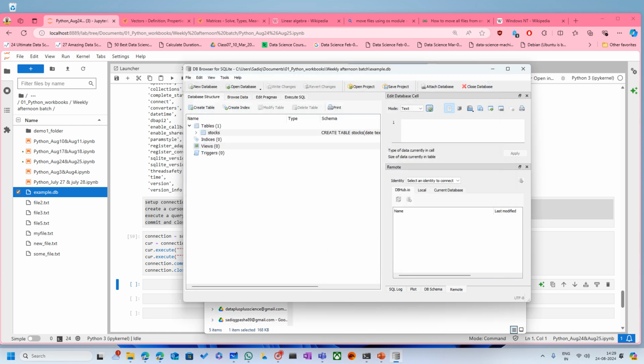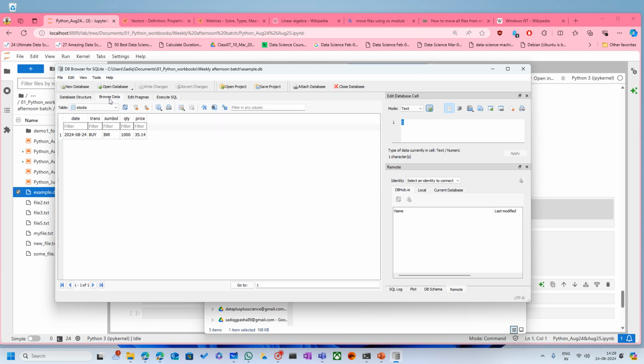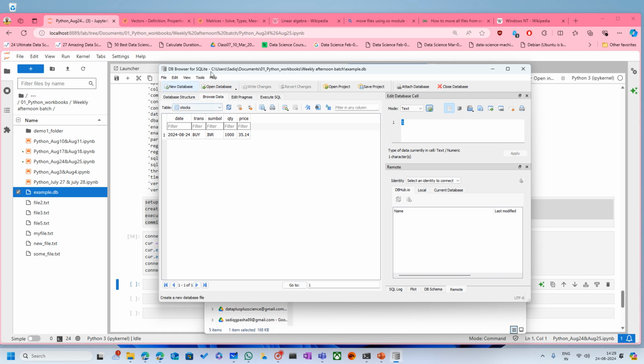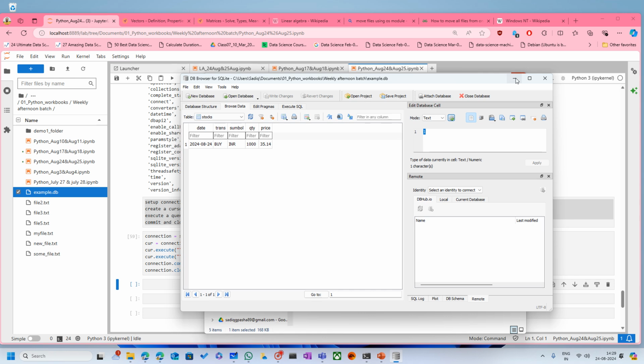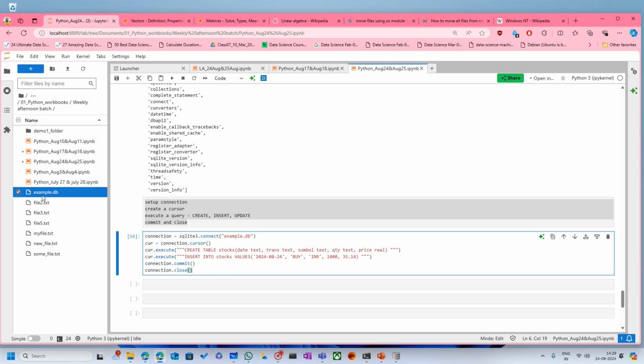If I open this, immediately you will notice we ran the stocks, and we are able to see the schema, which is your create table schema, and the type of values. You can also browse the data and see what each value looks like. This is just a simple SQLite browser viewer software, which you can download directly from SQLite, and this is how you can view the data in the database.